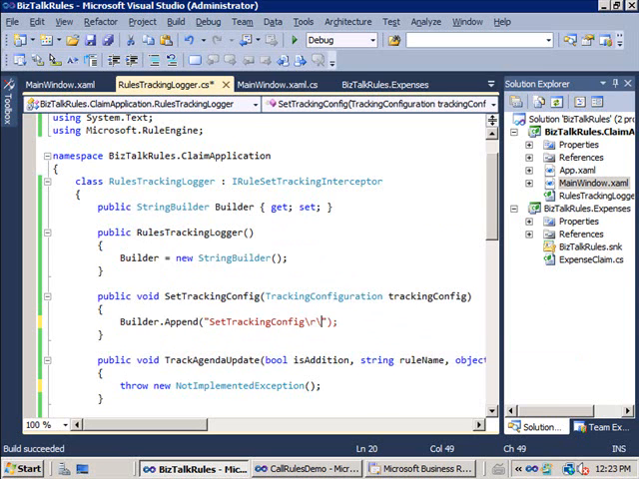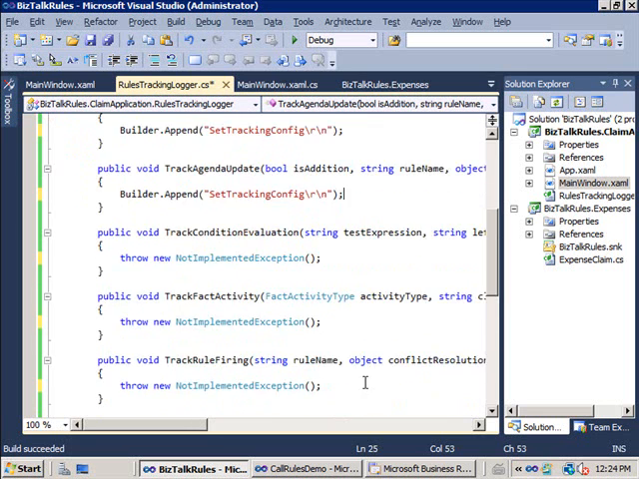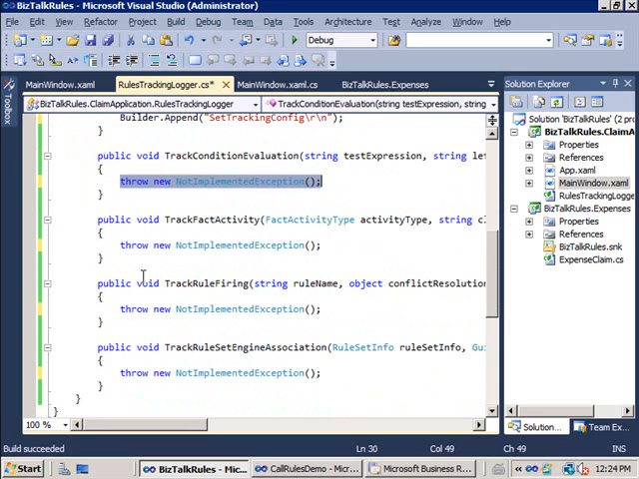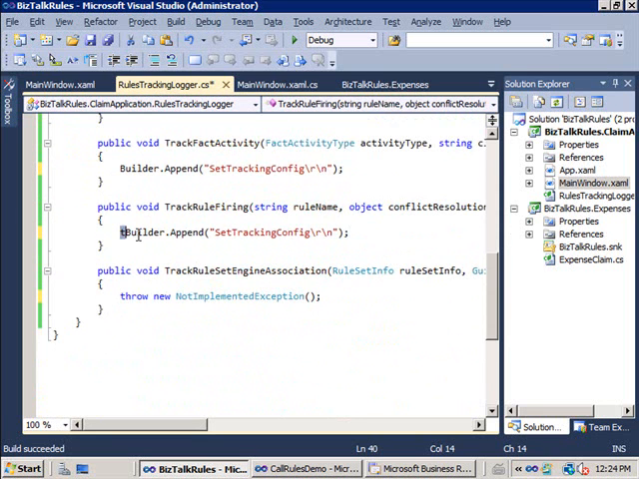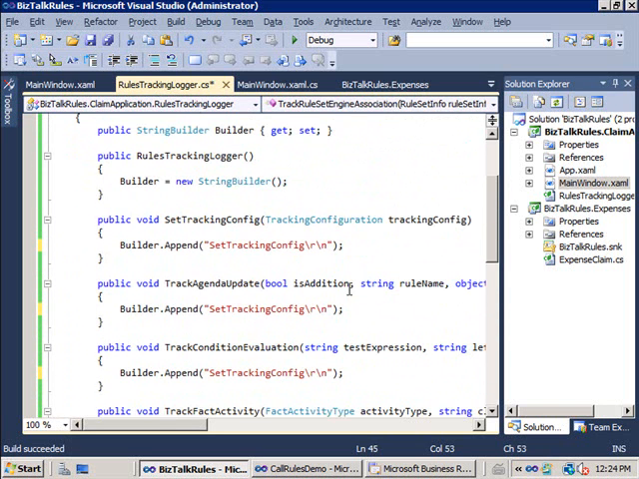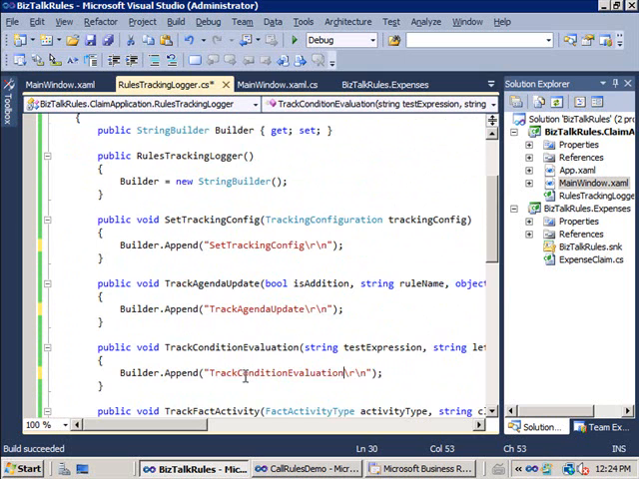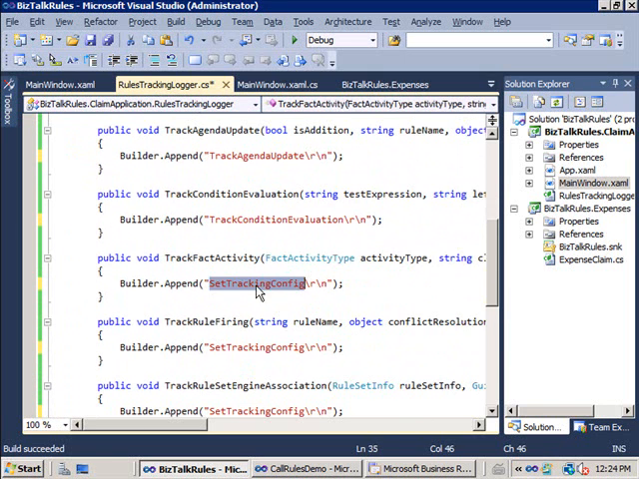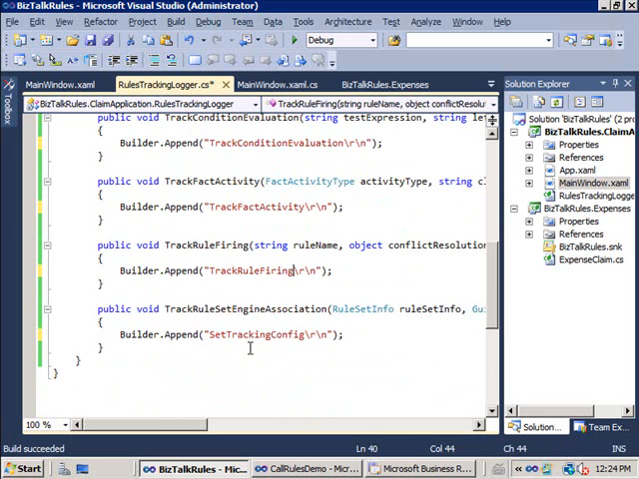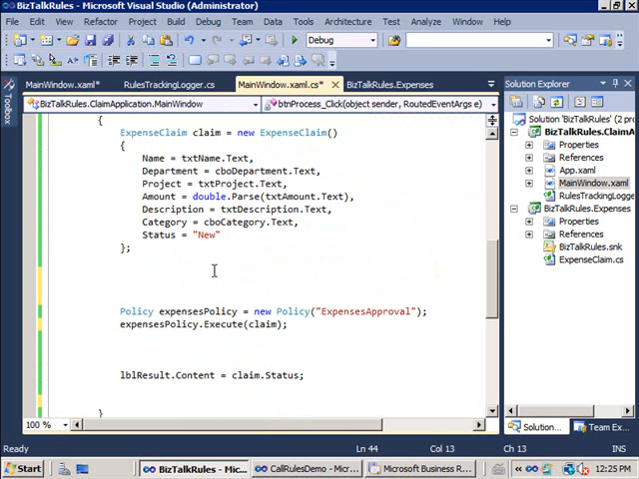and a carriage return, a line feed on that, and then this code here I can replace in all of these other methods. So we're not going to be throwing exceptions, we're going to be adding the method names to the builder, like that. And then I'm just going to copy-paste in the appropriate method name.